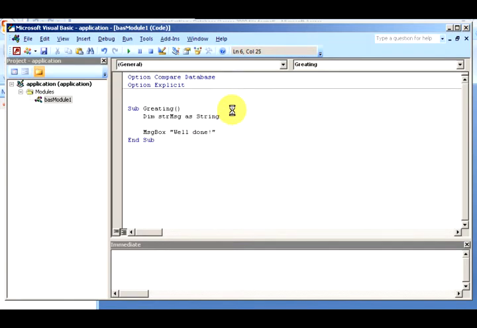Now I'm saying that I want str message to hold text, alphanumeric characters. So it can hold like 255 characters. Okay, so dim str message as string.